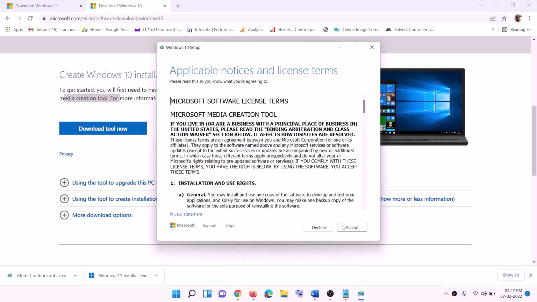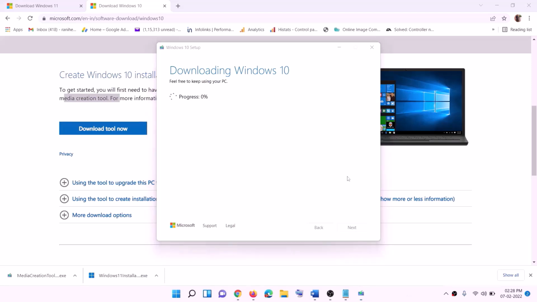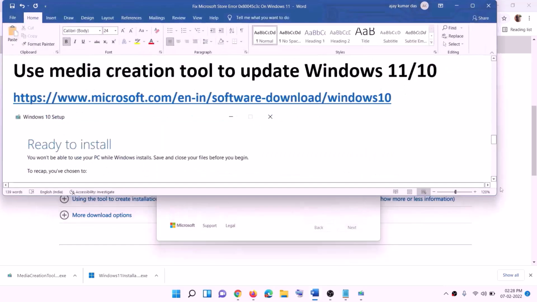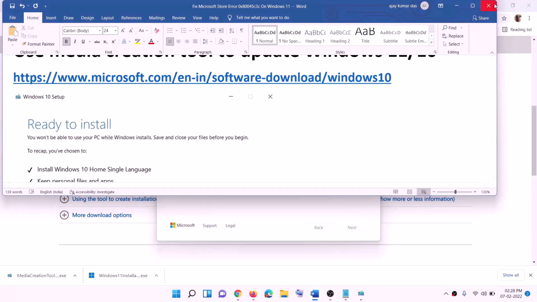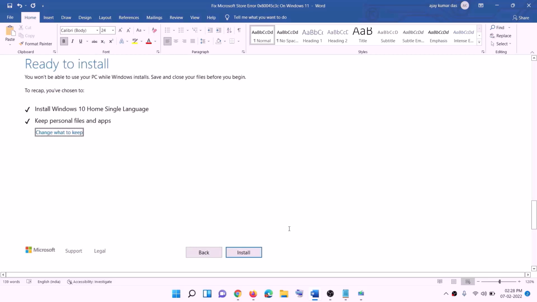Then you will see this screen. Click on Accept. By default, upgrade this PC now would be selected. Click on Next. It will start downloading Windows 10 along with the latest update. This process will take some time. Once the download is complete, before the installation, you will see a screen which says ready to install, and by default the option to keep personal files and apps would be checked. When this is checked, you will not lose any data on the computer. Click on install, and once the installation is complete, log into your computer.